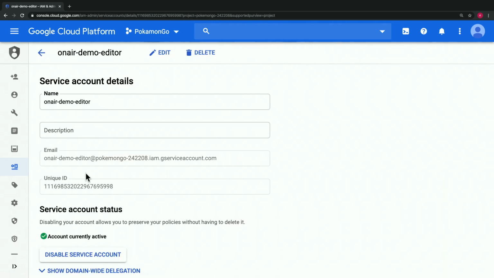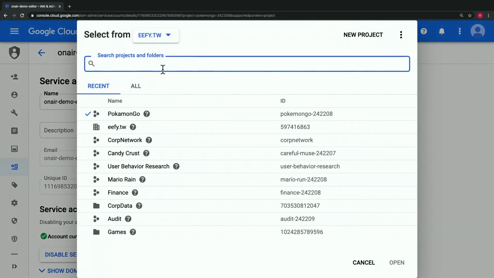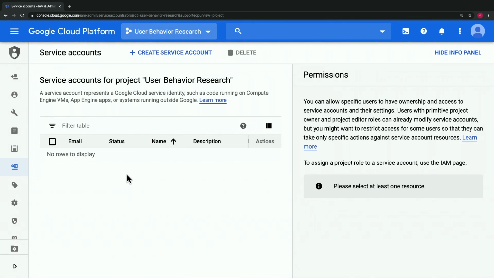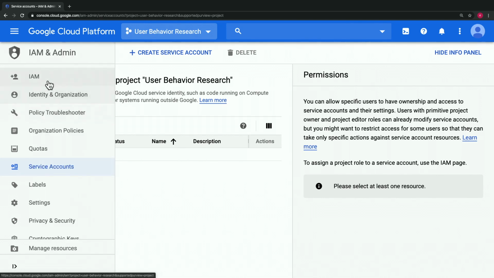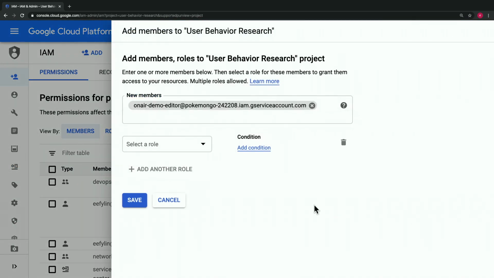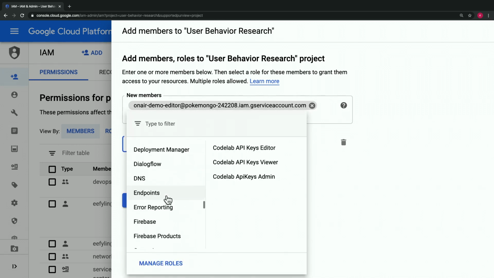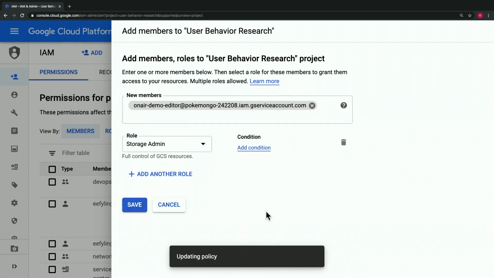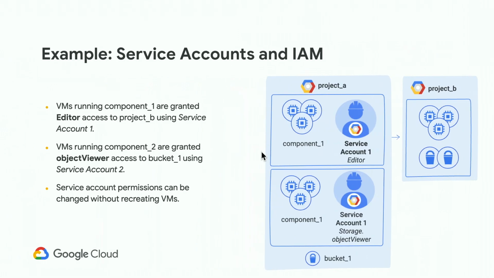Okay, so the on-air demo service account, I'll just copy this one. All right, copy, paste. Now I'm going to a different project, called user behavior research. That's the one. Now you are in user behavior research, and this is the place where I want my service account to have access. So I go to IAM and add this specific service account, and then say this account is going to have storage admin. Done.